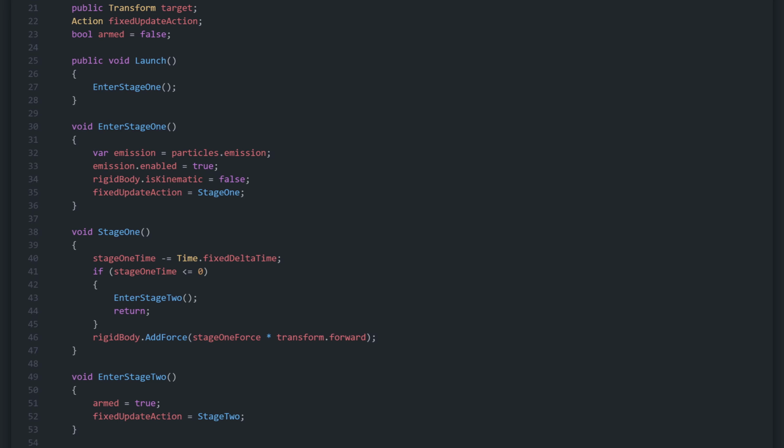The first method in our missile script is the launch method that for now just wraps the enter stage 1 method. Enter stage 1 does a couple of things. It enables the emission of our smoke particle system, makes the rigidbody non-kinematic, and sets the fixed update action to be stage 1. This method is now invoked once per fixed update.